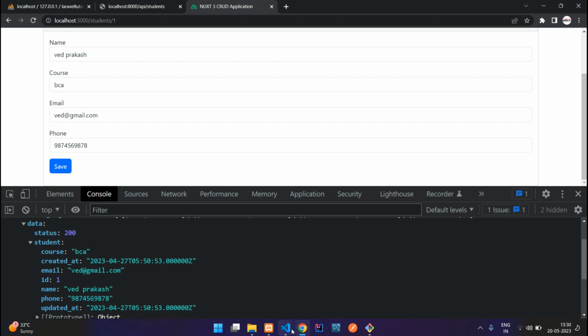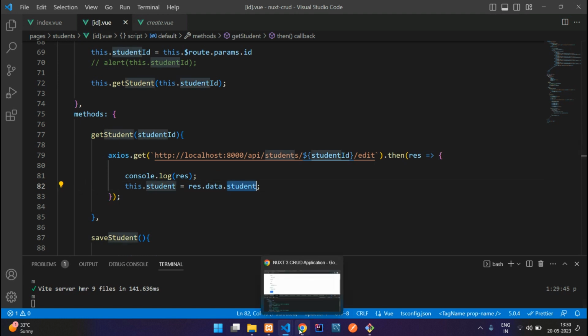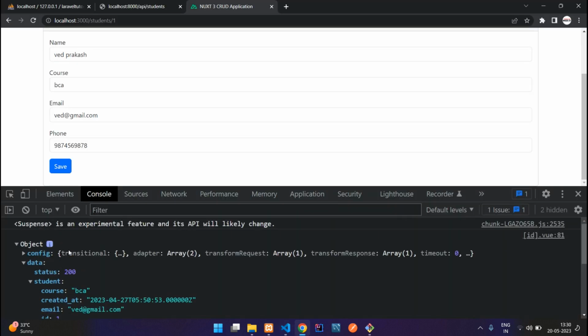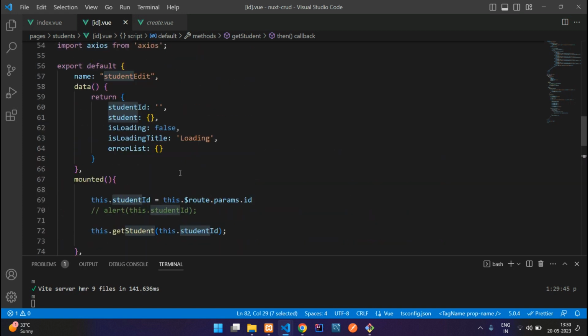So same thing what we have done. We have got response.data.students. So this is your complete response. Then data, inside data we have the student. So you have correctly called and pasted inside this variable student, and this student variable we have called in the input field. So let me just show you.